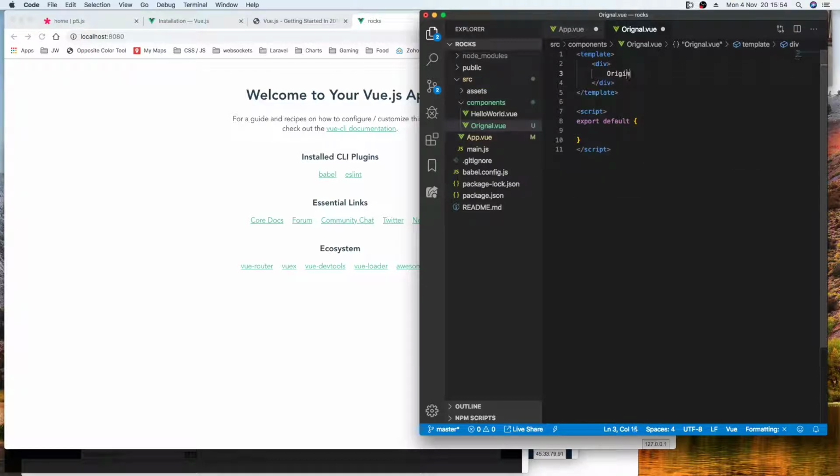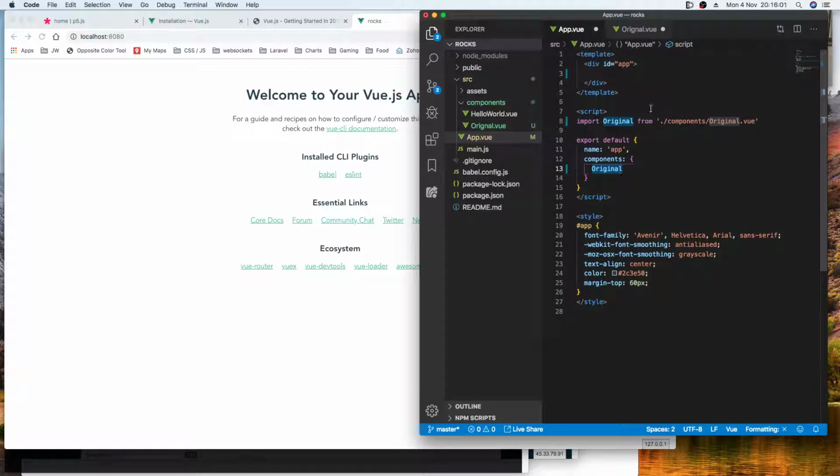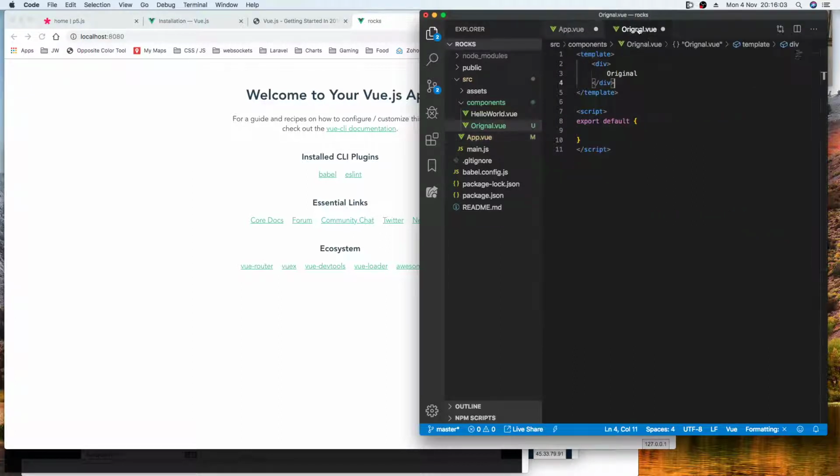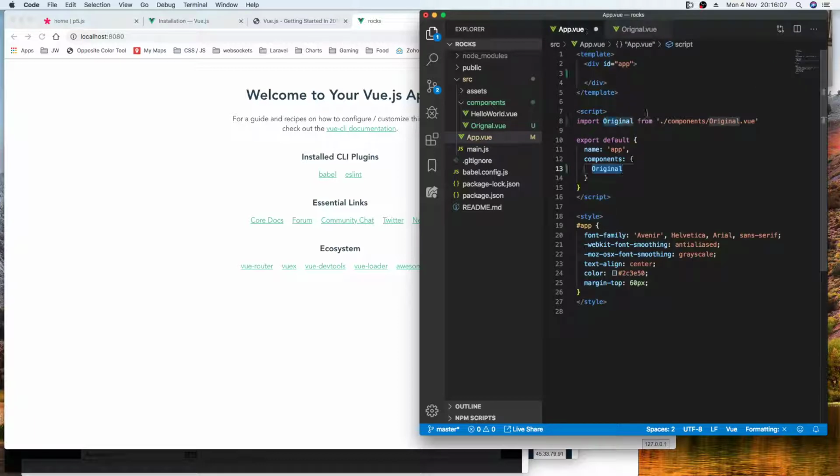I'm going to save that as it is, but what I will do is put the word original in here, just so that we know we've got access to this file. We know we've received it successfully. So let's just save that. It doesn't seem to be saving, but anyway.